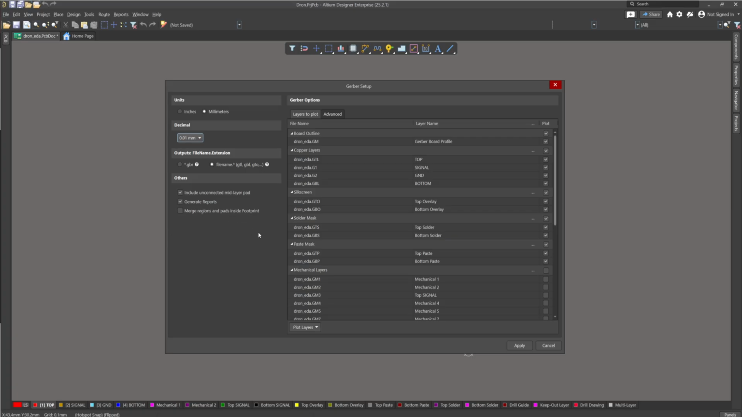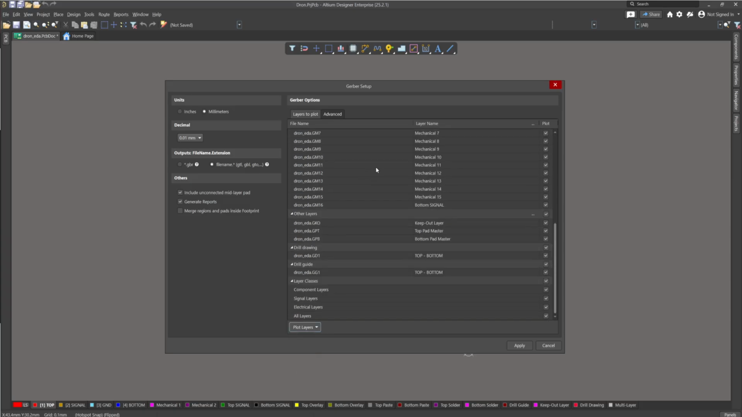Now, in the layer tab right here, you can click on the plot layers and choose used on to safely include active layers. So select all, we can do that. All right, and then you can just click apply to render the vector files. All right, like that.